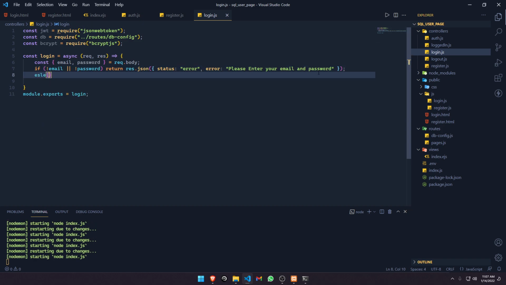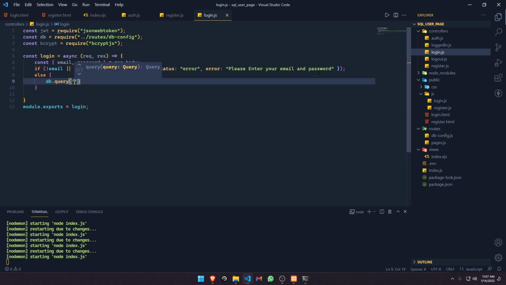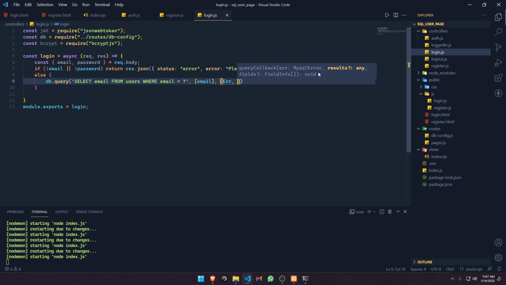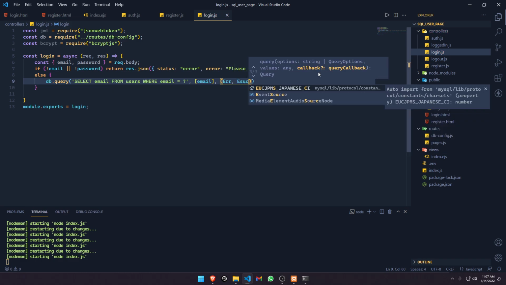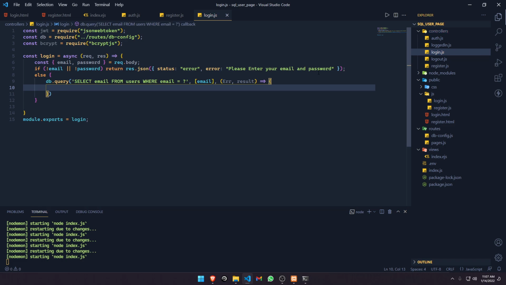Same response, and if it's not the case, we're going to say db.query. I'm going to say select, same syntax. Select email from users where email is equal to, and I'm going to give the email like that. We're going to get the error or result, and this one is going to be asynchronous also. Okay, so now I'm going to put the asynchronous like that.